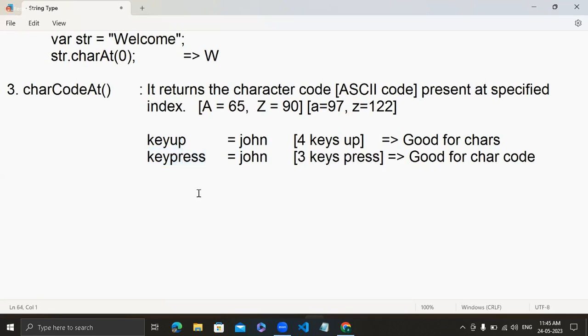So when to use key up? When you are dealing with characters. When to use key press? When you are dealing with their code. Why? Because code is not returned when key is up. Code is returned only when key is pressed. So always remember these 2 points, very important.